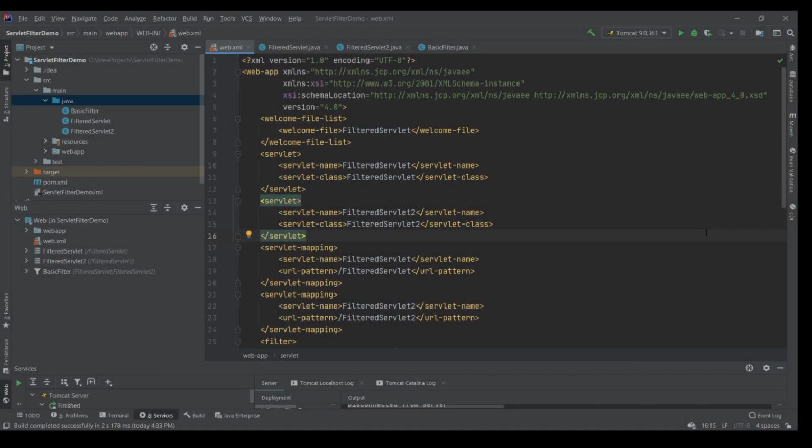All right, so for this demonstration, we will be working on a project called Servlet Filter Demo. Okay, so this is the web.xml file for this project. Inside the web.xml file, I have registered two servlets, filtered servlet and filtered servlet 2, and I have defined the URL mapping for these two servlets as well. I have also defined that the filtered servlet is going to be the first page that the client sees whenever he or she enters our web application.